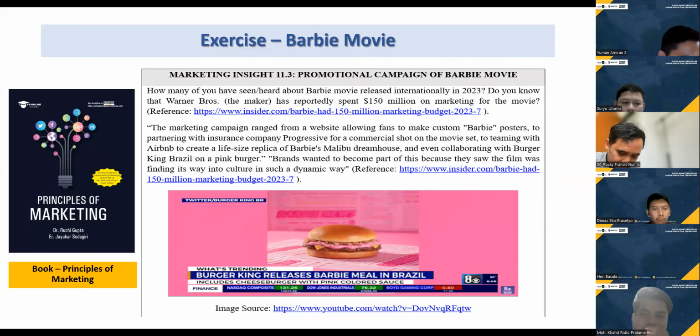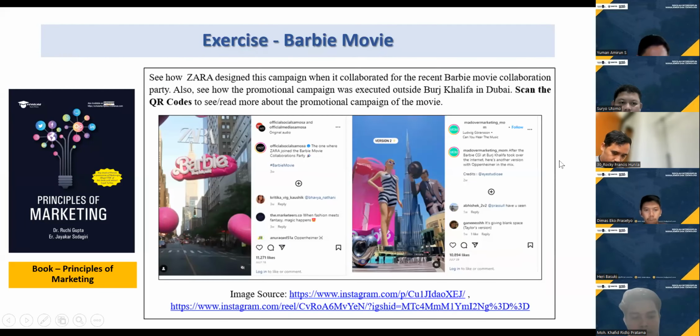In terms of traditional media, Burger King actually came up with a pink sauce and a pink burger, which had the look and feel of Barbie. You can read about it first on these slides. Then, in terms of traditional marketing, that is how the product was being designed and sold inside the Burger King outlets.